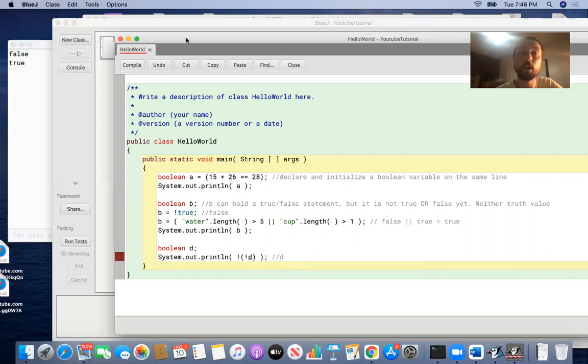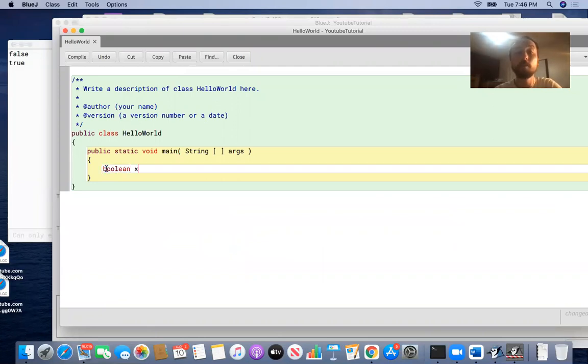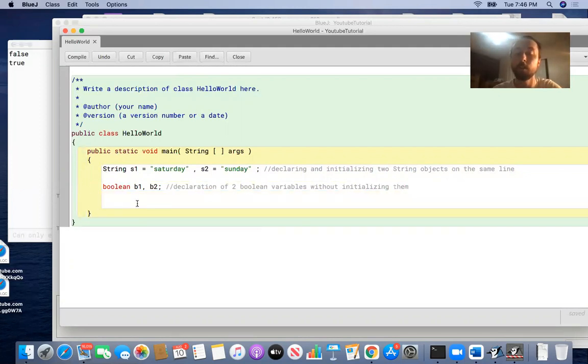So hopefully you're kind of clear with what's going on here, and maybe we can do a blank slate and think about some other examples. So maybe let's create a couple of strings. We'll say String s1 equals Saturday, s2 equals Sunday. So this is an example of declaring and initializing 2 string objects on the same line. And we said that we can do that with variables as long as they share the same data type. And then you could say Boolean b1 and b2. So this is a declaration of 2 Boolean variables without initializing them. So there's no indication of whether they're true or false yet. In fact, they're neither.